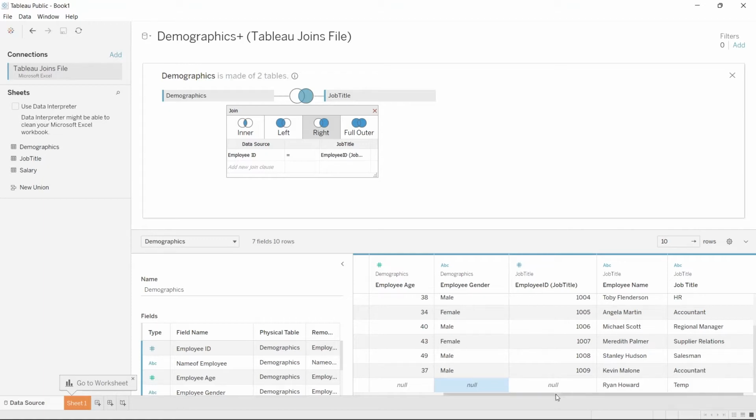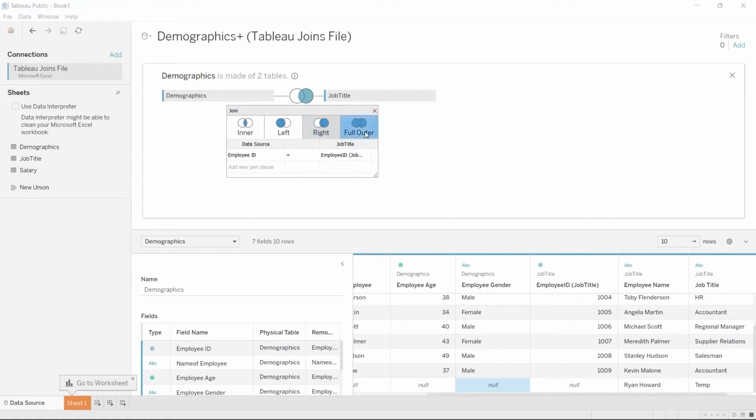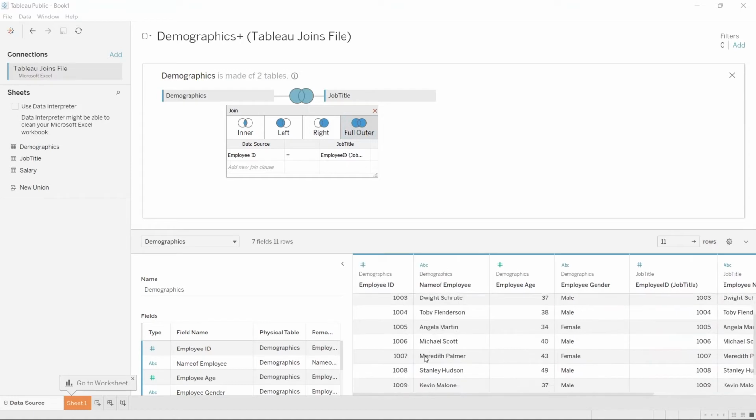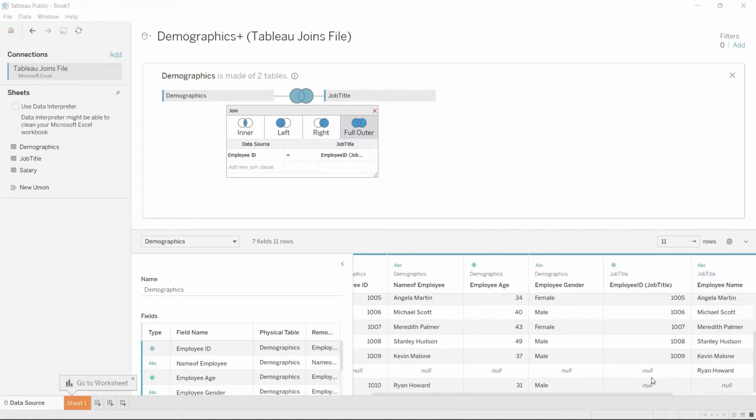So this gives us a way to see all of it, everything from that right table, this job title table. And now we're going to click on the full outer. Now the full outer is going to take everything from both, regardless of if there is a match at all. And so right here, you're going to see Ryan Howard and Ryan Howard. Now, why are there two different rows for it?